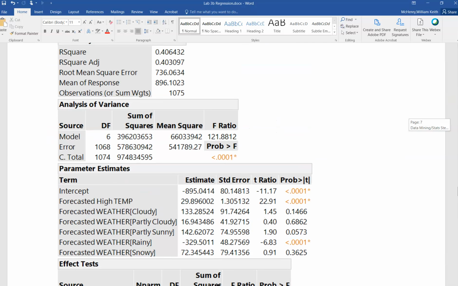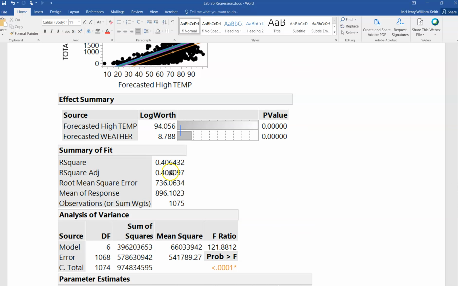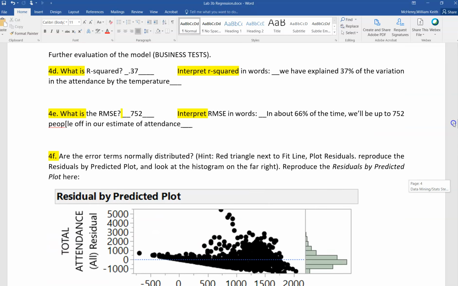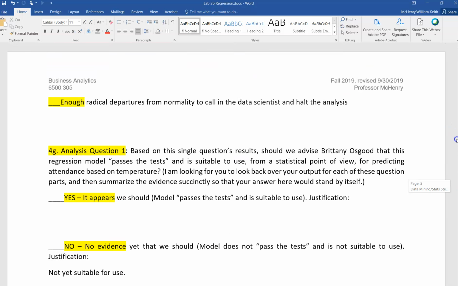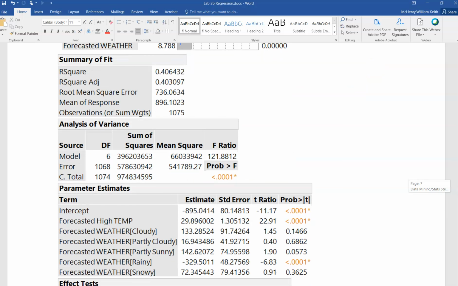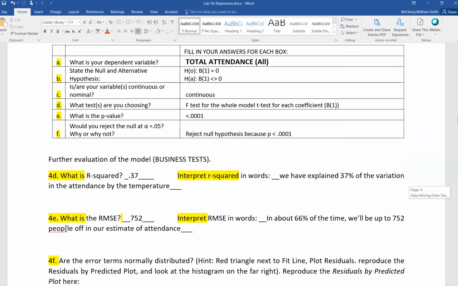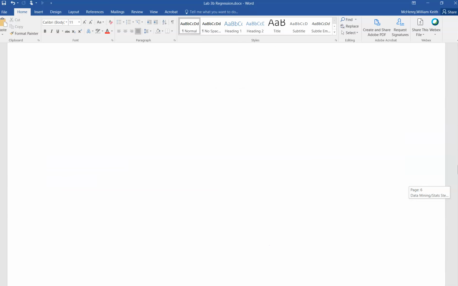But when we look at the business tests, we see the R-squared is up to 0.4. And this time, because it's multiple regression, we want to use the adjusted R-squared, because that takes into account that we have more than one variable. But it's very similar in this case, so 0.40. So before we explained 37% of the variation. Now we've explained 40%. So we really haven't done all that much better. Our root mean square error is still 736. What was it before? It was 752, so we got that down a little bit.